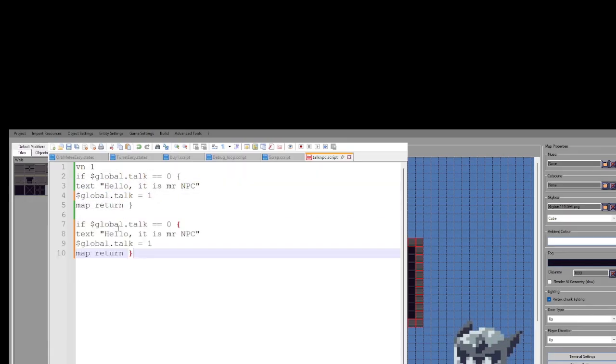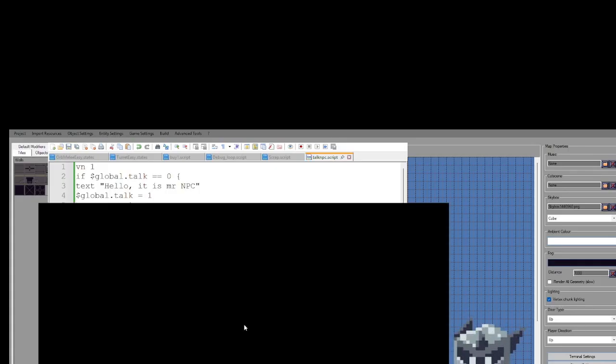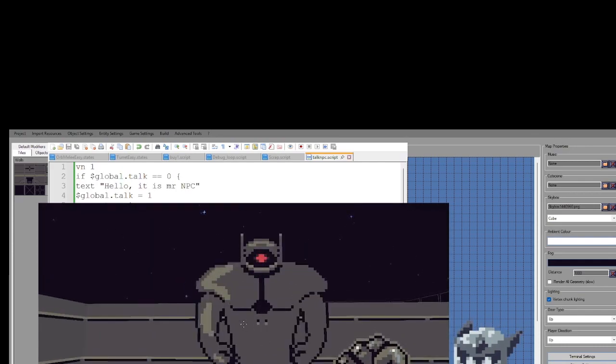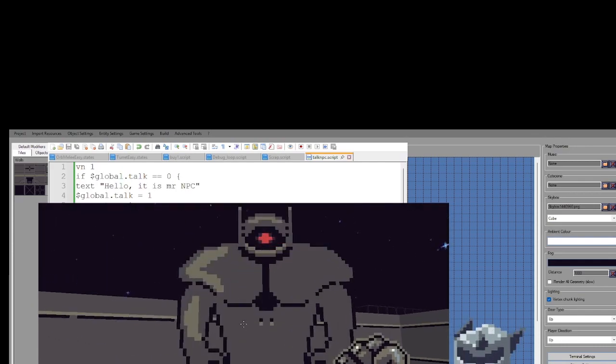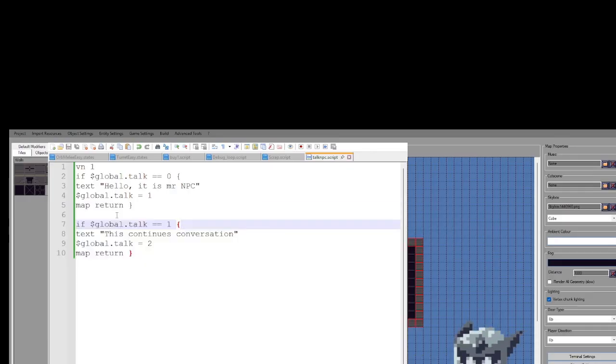And we're gonna create a couple of ifs here. If equal to 1, this continues conversation. And we're gonna see if this works or not, because I'm doing this by memory. Hello, it is Mr. NPC. Okay, so it is not working. It is not changing the value of this.